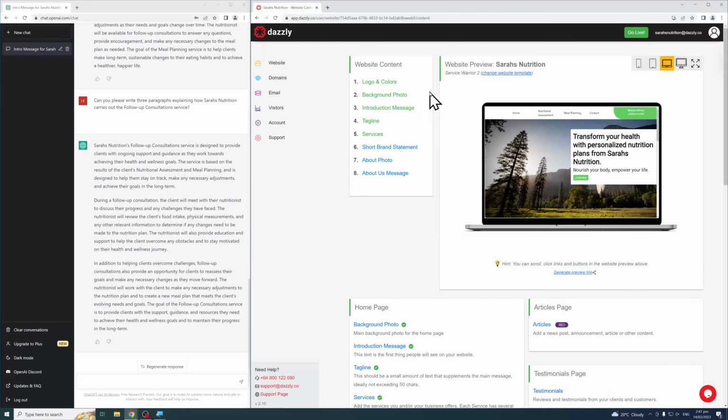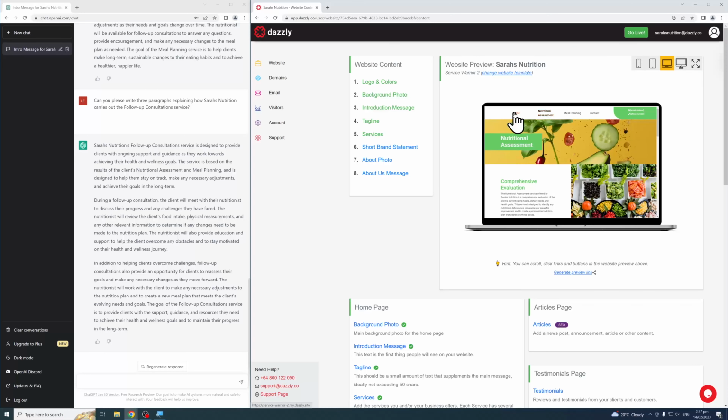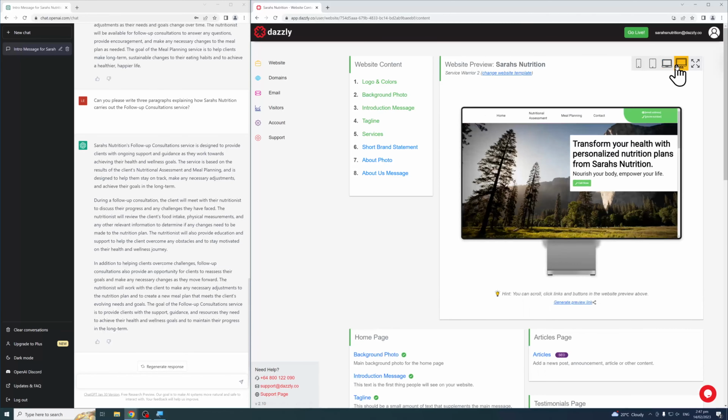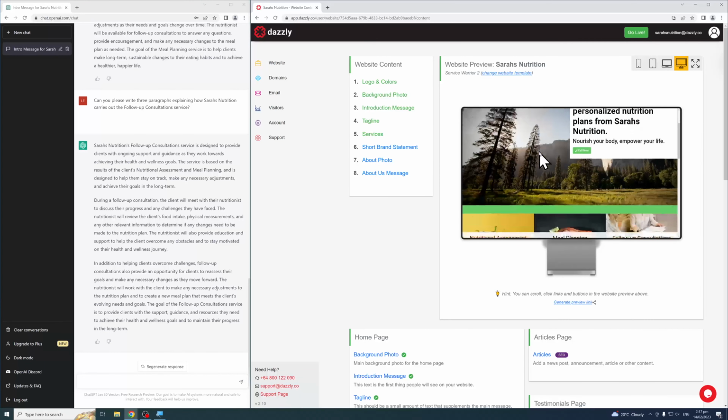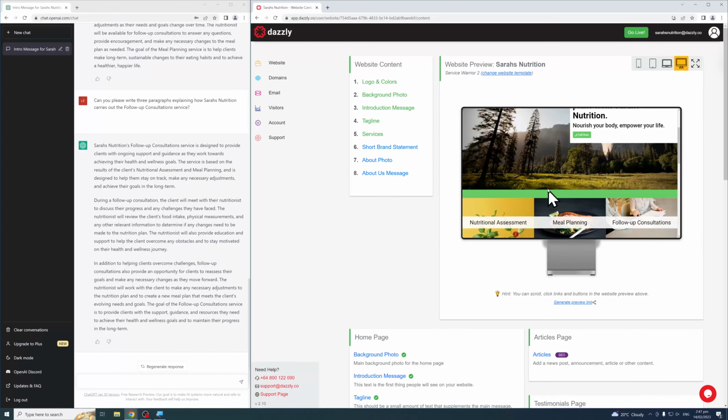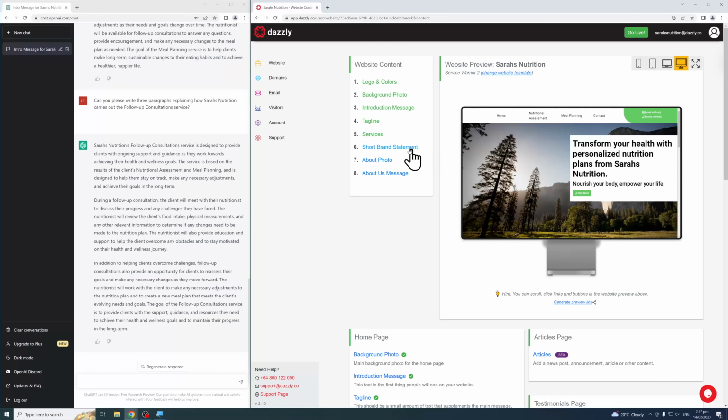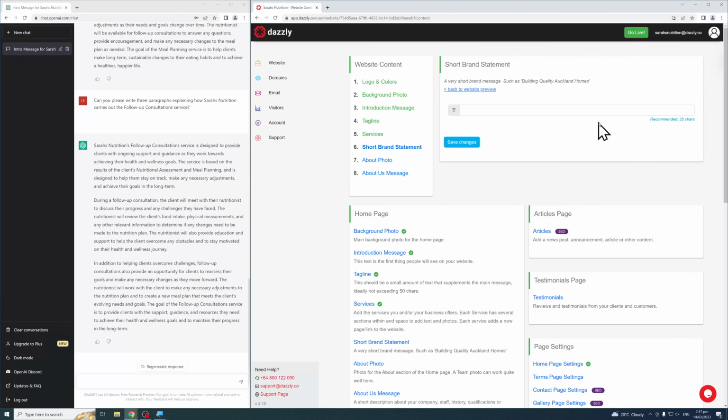If we go back to our preview here, as you can see now we've got the first two appearing here. We can bring that other one up in a larger preview in just a moment, but we'll step through and finish the website, and then we can step through every page. So let's go and have a look. There's only a couple of things left. So the short brand statement, we'll get some assistance with that.